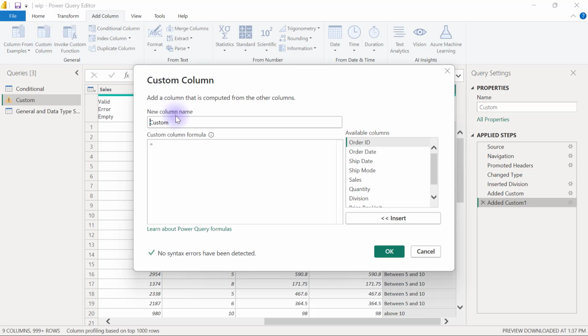So now when I click custom column, I'm going to come to my column name and put in something like discount. And then I will go to my custom formula to say that if my sales value, which is the first condition I want to check, is greater than 1,500, that is, if sales is greater than 1,500, which is the first part of the condition.